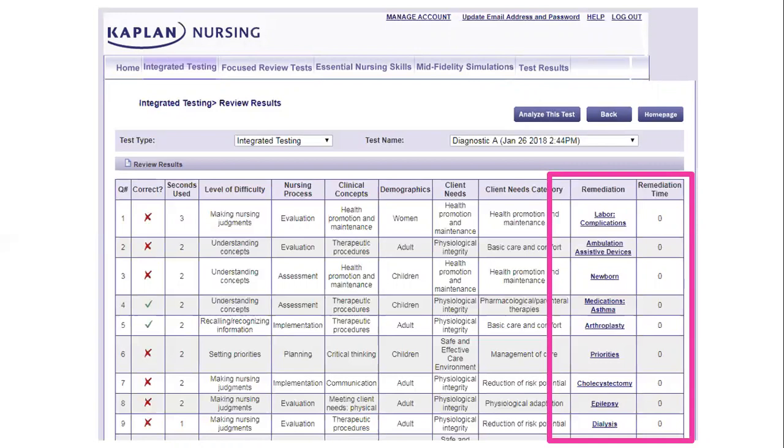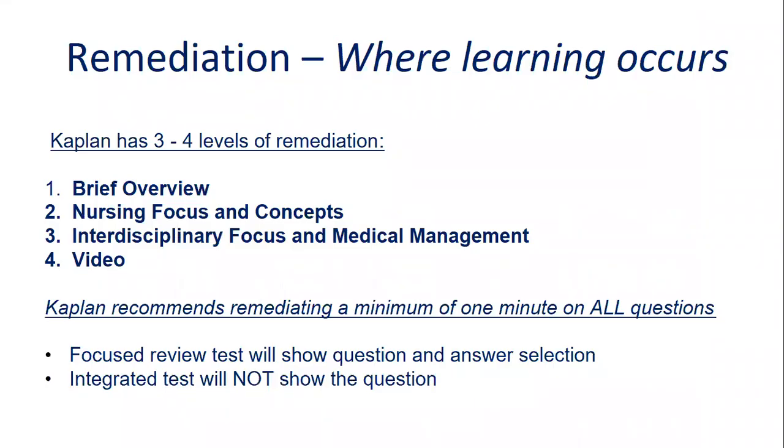And this is really important because anytime you do a test question, you're never going to see that same test question on another test, but you're going to see that same concept again. So when you're remediating on the integrated tests, you're going to work through those 3 to 4 levels of remediation we talked about before. The brief overview, the nursing focus and concepts, the interdisciplinary focus and medical management, and the content video. We recommend that you remediate a minimum of 1 minute for all questions. Remember, not just the ones you got wrong, but the ones that you got right as well. And in many cases, you're going to be doing much more than a minute. But the reminder is you want to remediate for everything.